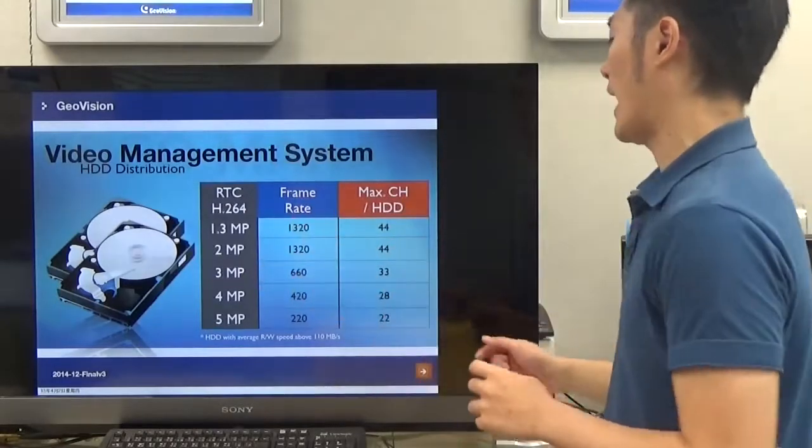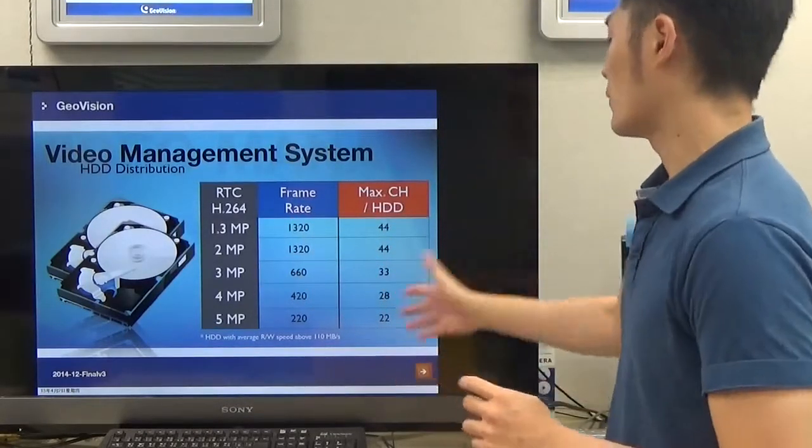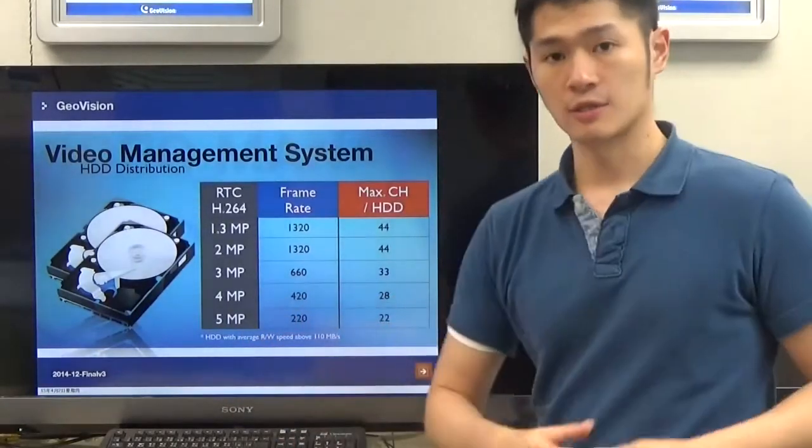For the 3 megapixel camera, it is 33 channels. For the 4 megapixel camera, it is 28 channels. And the last one, for the 5 megapixel camera, is up to 22 channels.